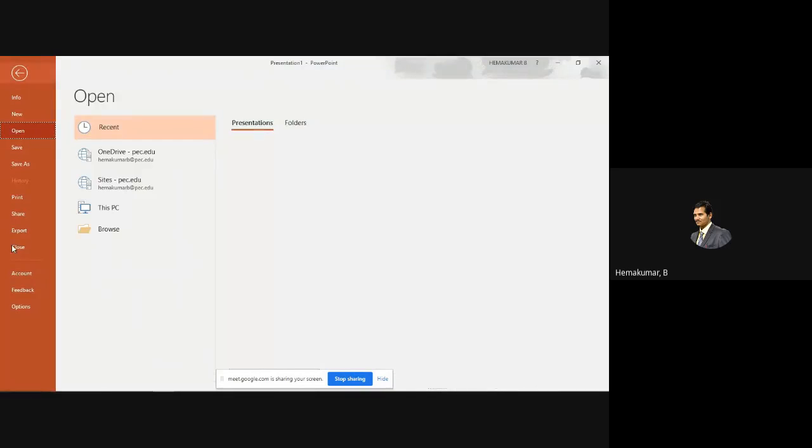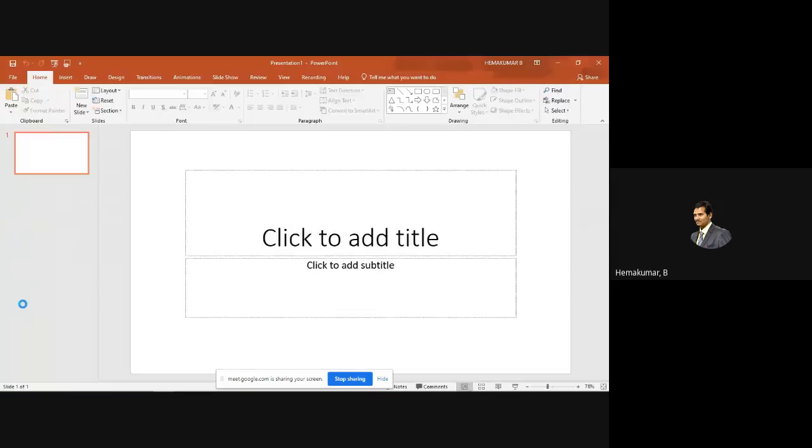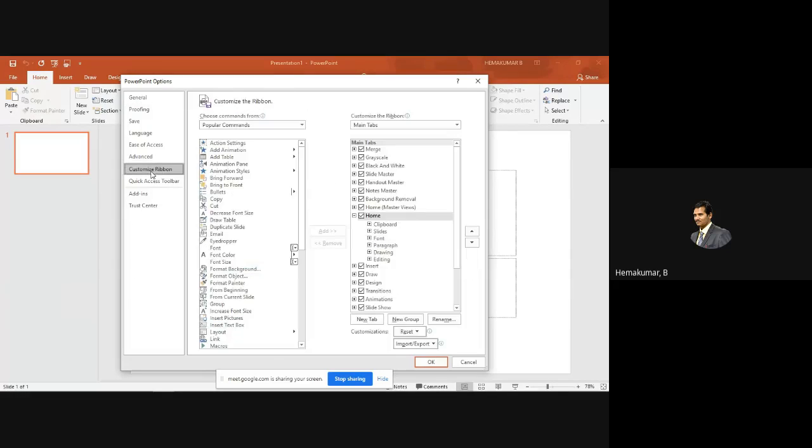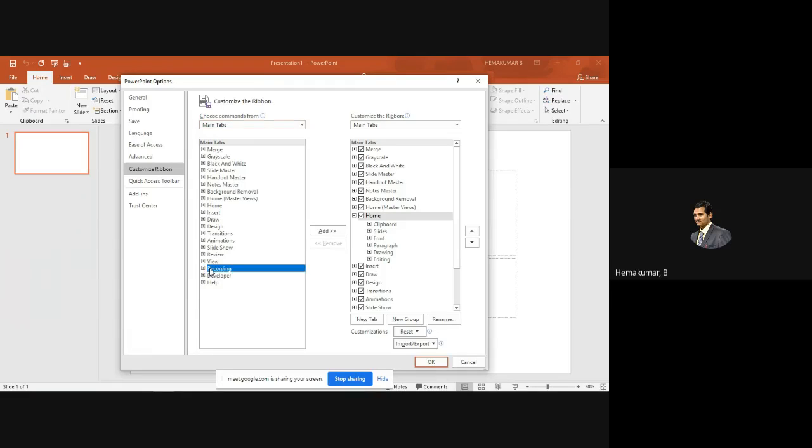Go to File, go to Options. There you have Customize Ribbon. You have different options here. I have to choose Customize Ribbon. In Customize Ribbon, choose the command from. I'll choose all the main tabs. See, by default it is popular commands. I'm choosing main tabs. As soon as I press on main tabs, you see the recording.